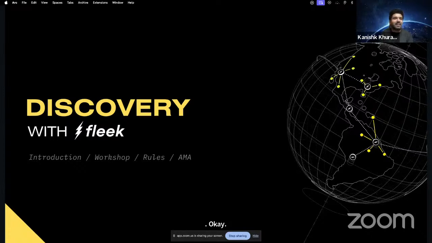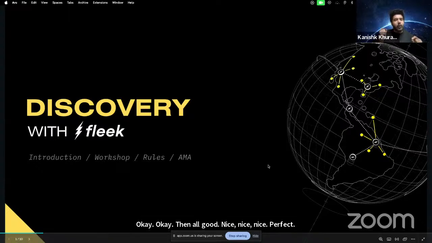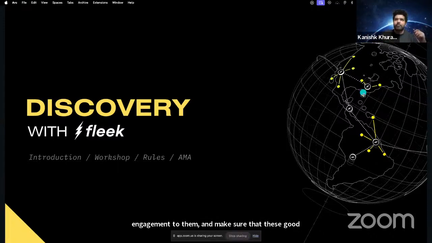Perfect. So with this said, let's get started. The name of the track is Discovery, and the focus here is on finding good projects and good products in the on-chain repository and the on-chain registry, and how you can provide more traction and user engagement to them, and make sure that these good projects get the fame and the public sight that they deserve.